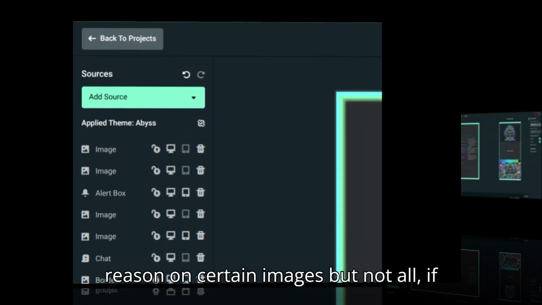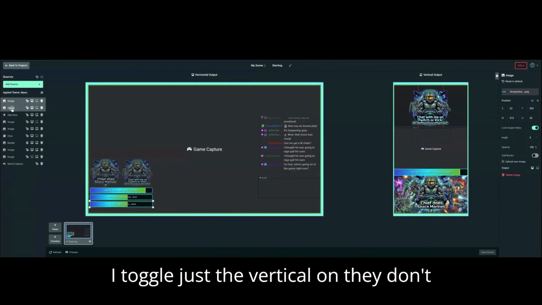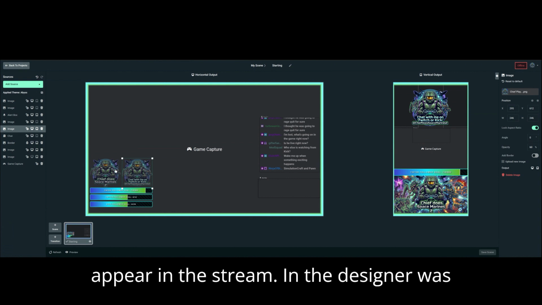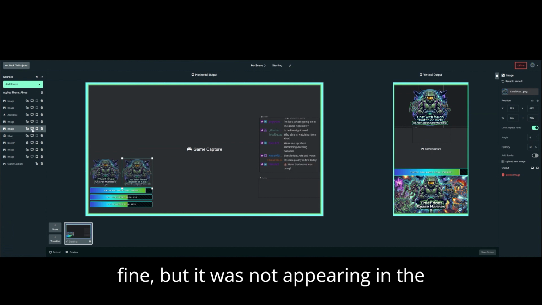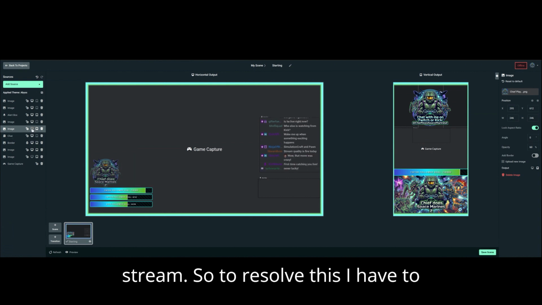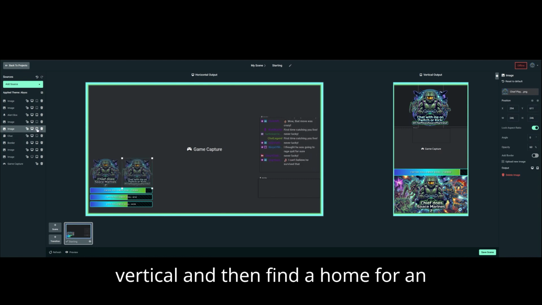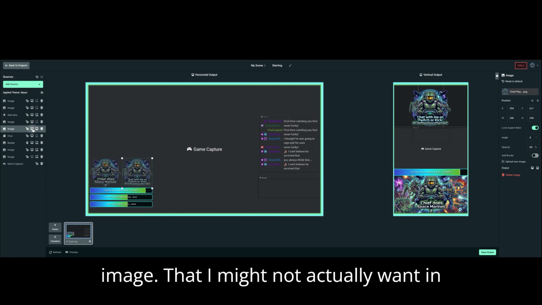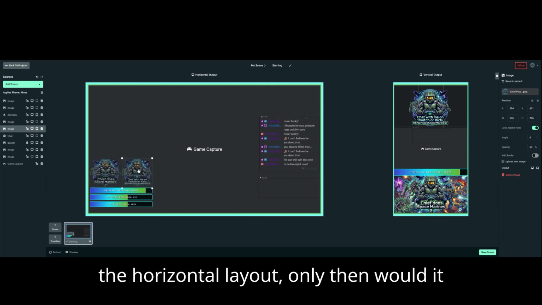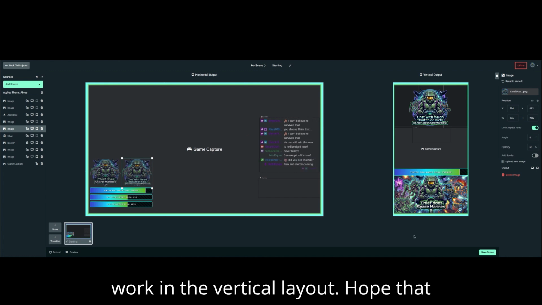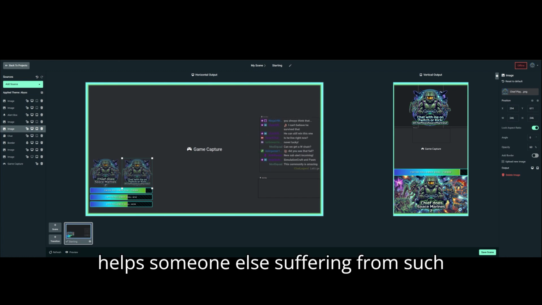Now, for some reason, on certain images, but not all, if I toggle just the vertical on, they don't appear in the stream. In the designer was fine, but it was not appearing in the stream. So to resolve this, I have to toggle it on both the horizontal and the vertical, and then find a home for an image that I might not actually want in the horizontal layout. Only then would it work in the vertical layout. Hope that helps someone else suffering from such issues.